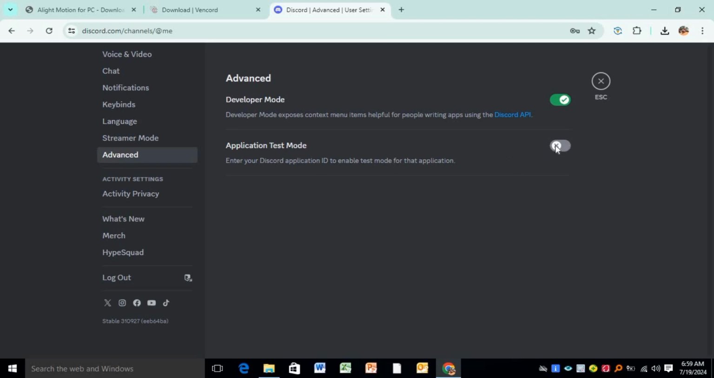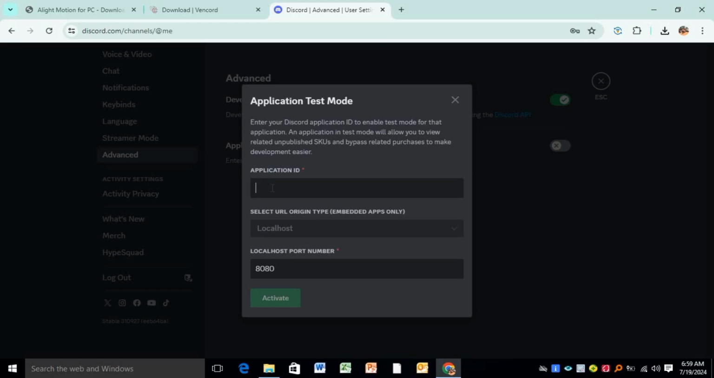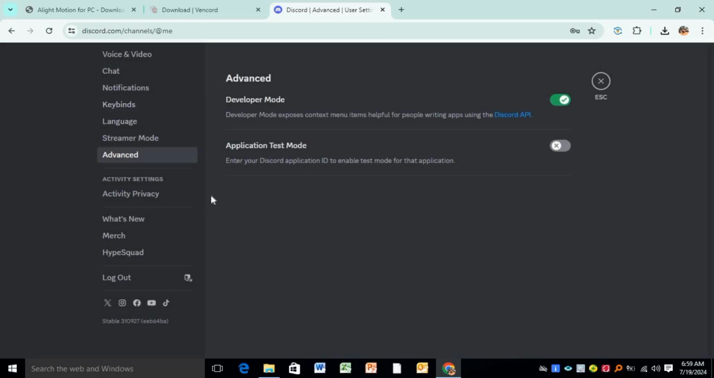Then click on that. So you have to fill in this information over here. After that, you just enable it. And after enabling it, you'd have access to the Discord Nitro right away.